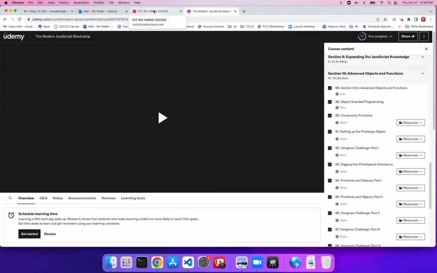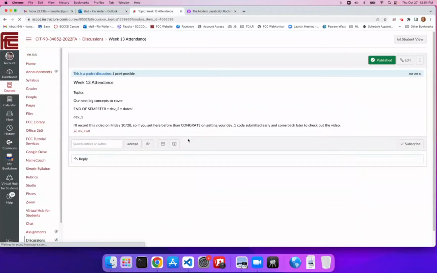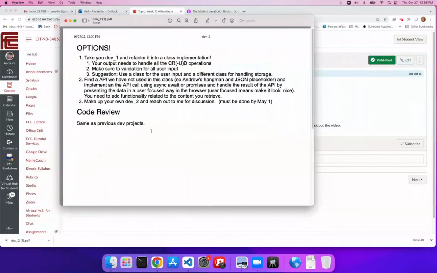Coming back to the attendance for this week, what I've done is I've given you the Dev 2, the last Dev requirements for the class. In this case, you're going to have options. So here are the options.